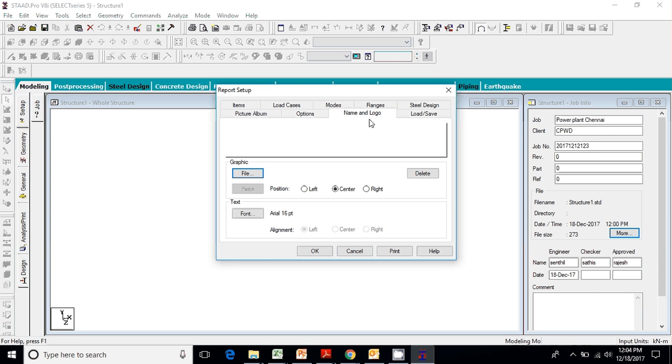Next, name and logo. I can include my company's name and logo along with it. So what happens over here? I don't need to have a new one here. This comes under my company brand name. This document belongs to me, so it can be printed with the name and logo.